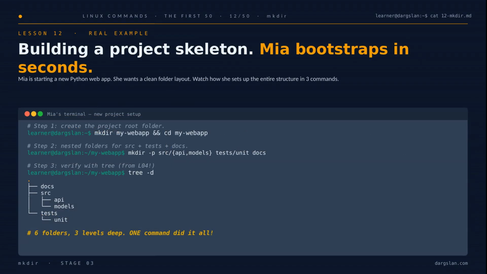Now let's see this in action with a real story. Meet Mia. She's spinning up a new Python web app and wants a clean folder layout from the start. Step 1, she creates the project root with mkdir mywebapp and steps into it. Step 2 is where the magic happens. mkdir -p src/{api,models}, then tests/unit, then docs. 1 line. And step 3, she runs tree -d to verify, and there it is. 6 folders, 3 levels deep, all from a single command.